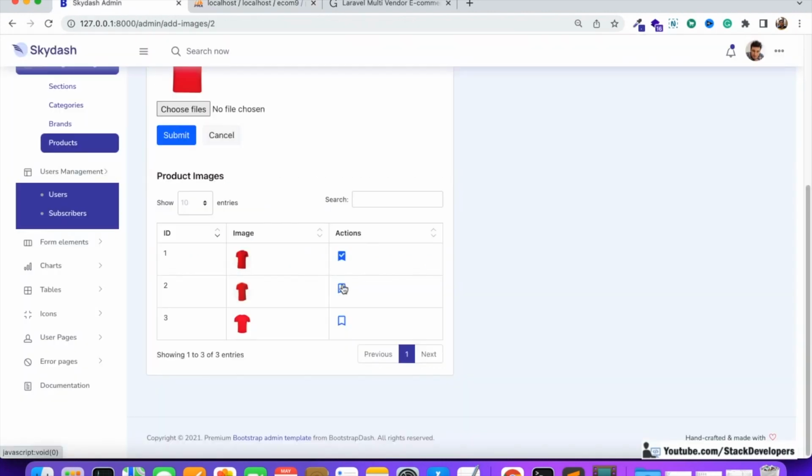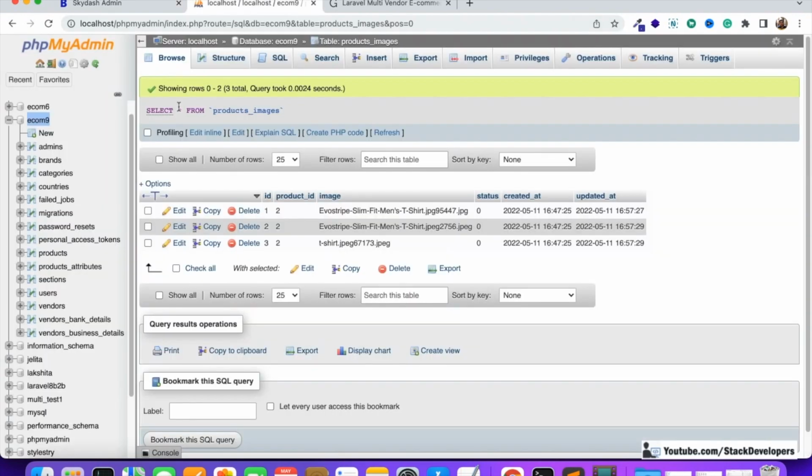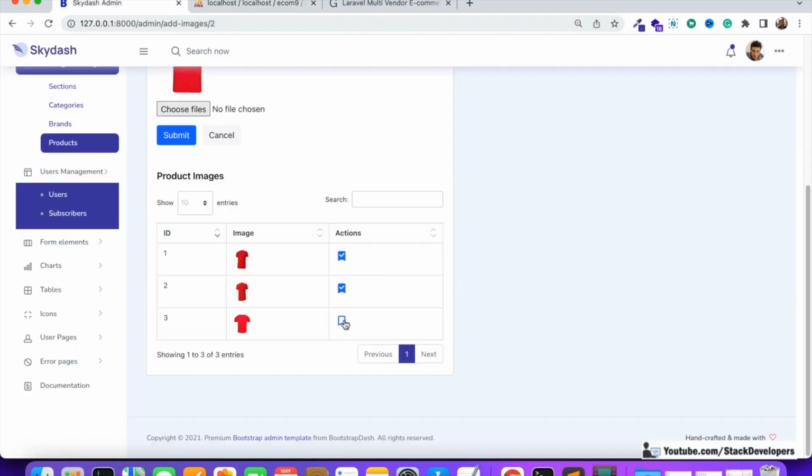Okay, now I'm going to enable the first two. The first two are active. Now let's check that the first two must be 1, and it is 1 here. So in this way we can enable or disable the image status, so that we can decide whether to show it at the front end or not. Like if we don't want to show two of these images at the front end, only one alternate image, one multiple image we want to show for the product.